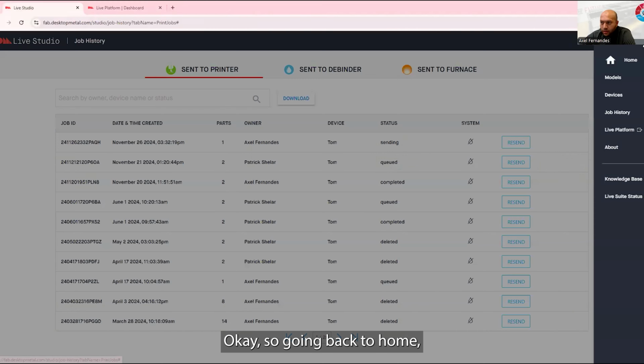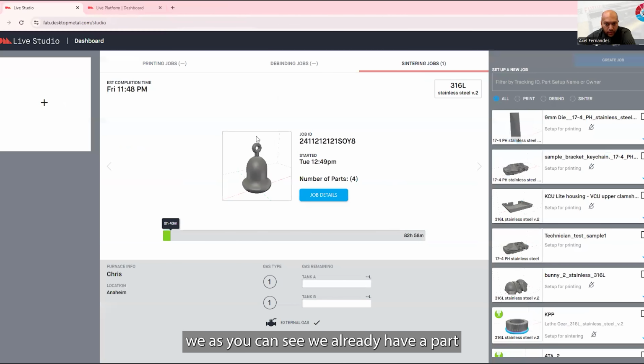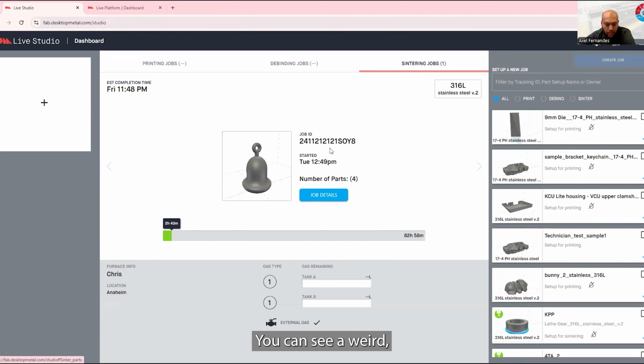Okay, so going back to our home, as you can see, we already have a part that is currently in the furnace. You can see over here. You can also use this interface to monitor what's going on and to schedule more parts moving forward. That would be Fabricate Cloud.